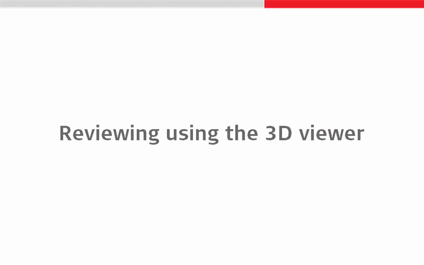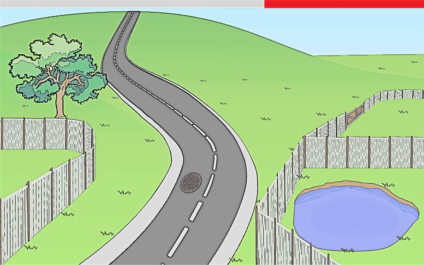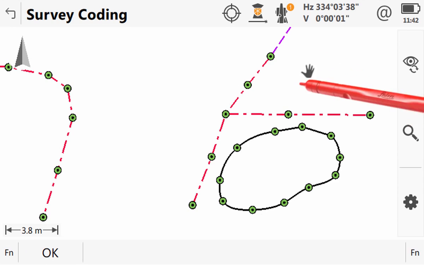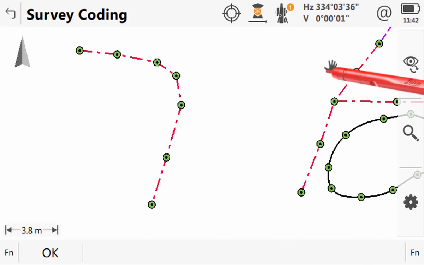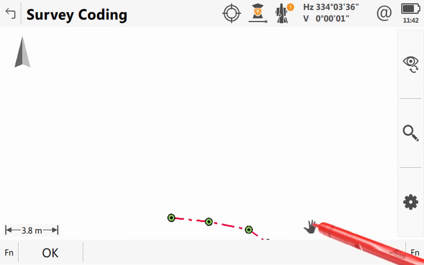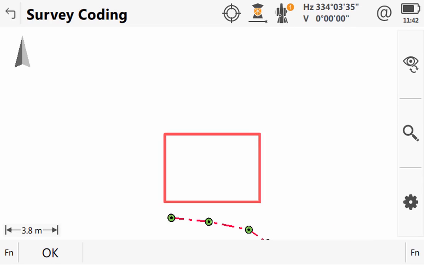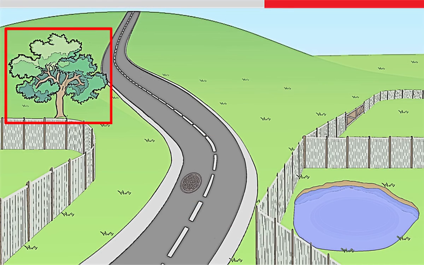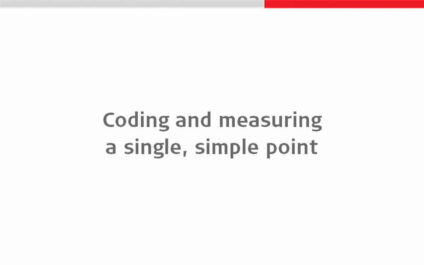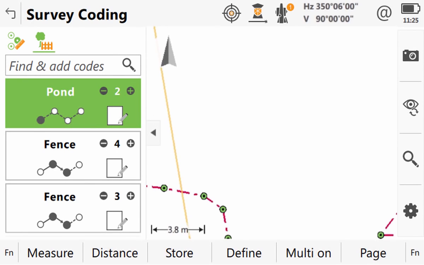Next, we will use one of the biggest benefits of coding in Linework. We will review our data using the 3D viewer. Pictured, we can see the scene that we're attempting to survey. Obviously, we haven't surveyed the road, but everything else should have been measured. But as we pan around in the 3D viewer, we realise that we've actually missed something, a tree. It's a large tree, and it certainly should be surveyed, which actually brings us on to the final feature to look at, coding and measuring a single, simple point.